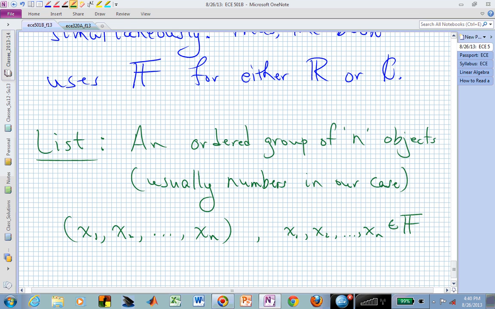Meaning x sub 1 could be 1 plus j2. And x sub 2 could be minus 7. X sub 3 could be 4 plus j10. And that's now this collection of complex numbers. And if n was 3, we would be done. That would be our list of 3 elements from the set of complex numbers. That's our field.